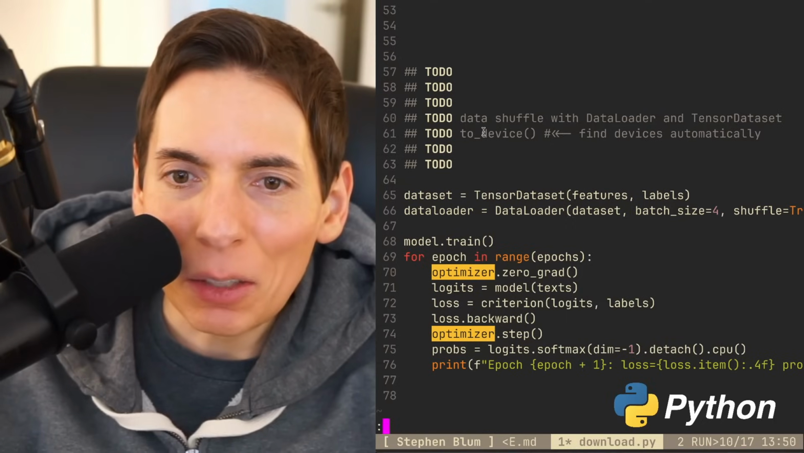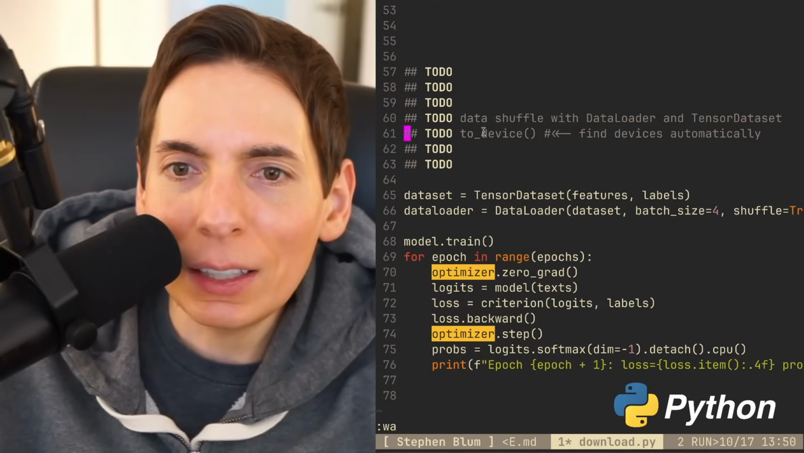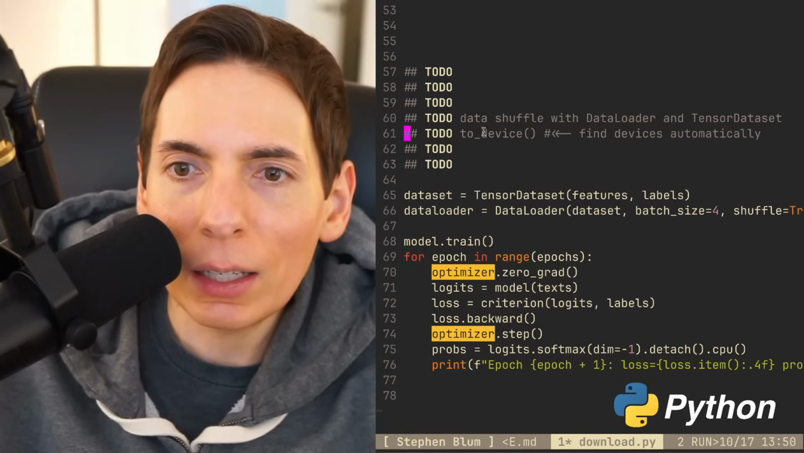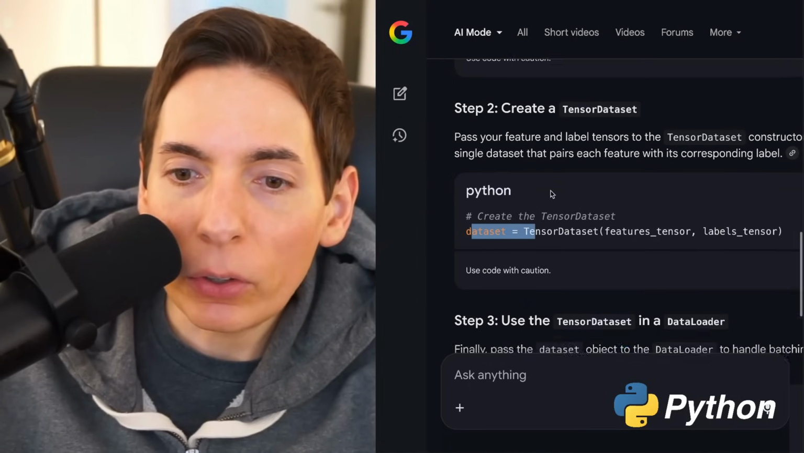All right, I think we're ready. I think we're almost there. Oh, this is so exciting. We're almost there. Okay, so I need to put the data loader onto a device. So I need to figure out how to do that really quick. I'm not as familiar with how to do this.